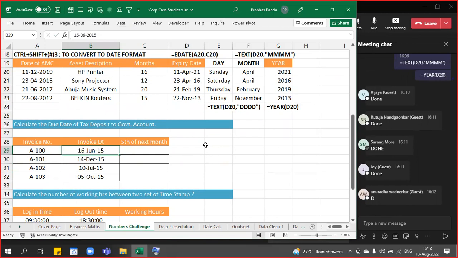And definitely that has to be in stipulated time. It's not like whenever we wish we can make the payment. So now the question is, if I raised one invoice on 16 June 2015, the tax collected, whatever the amount, is due for payment by 5th of the next month. So the due date would be 5th July 2015.